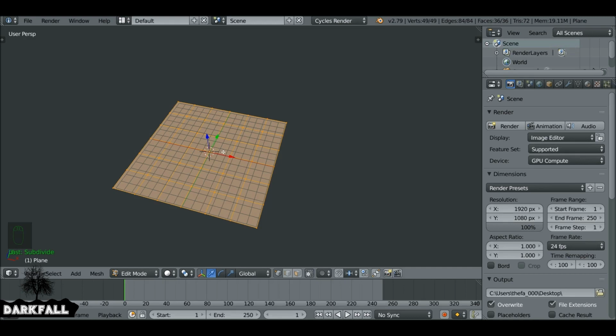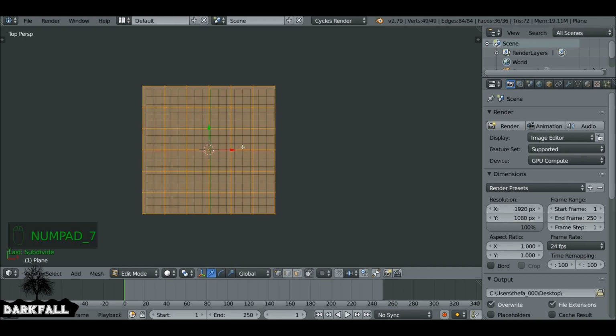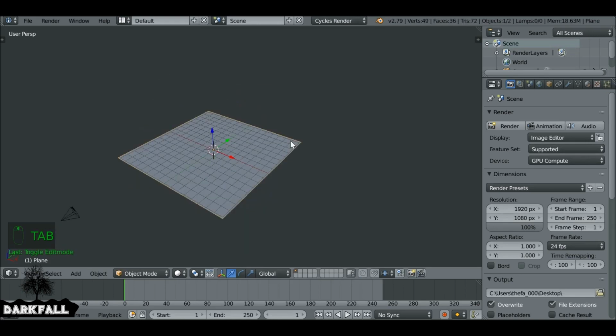So now we've got this, we can go ahead and unwrap it. If we hit 7 on the number pad and then press U, we can unwrap this. And then we can tab back out of it, and there we go.